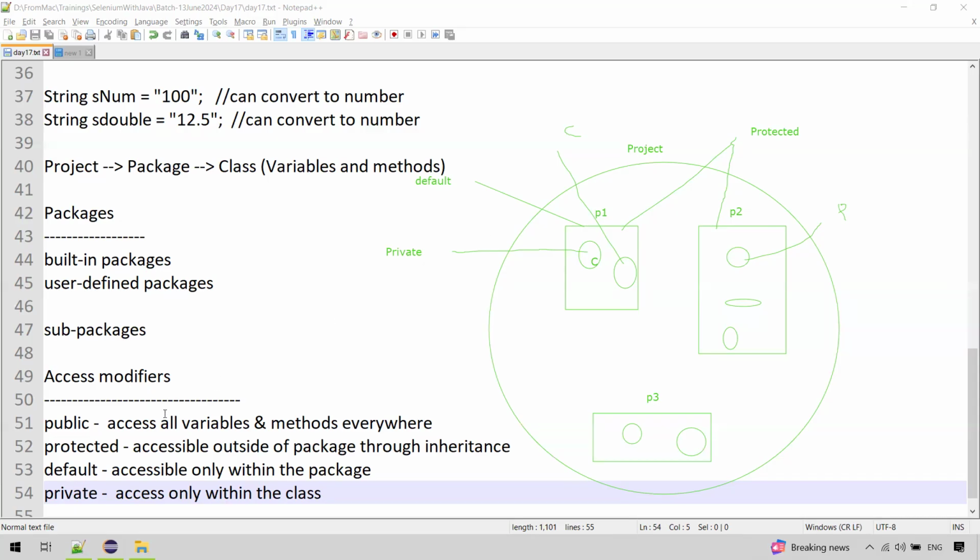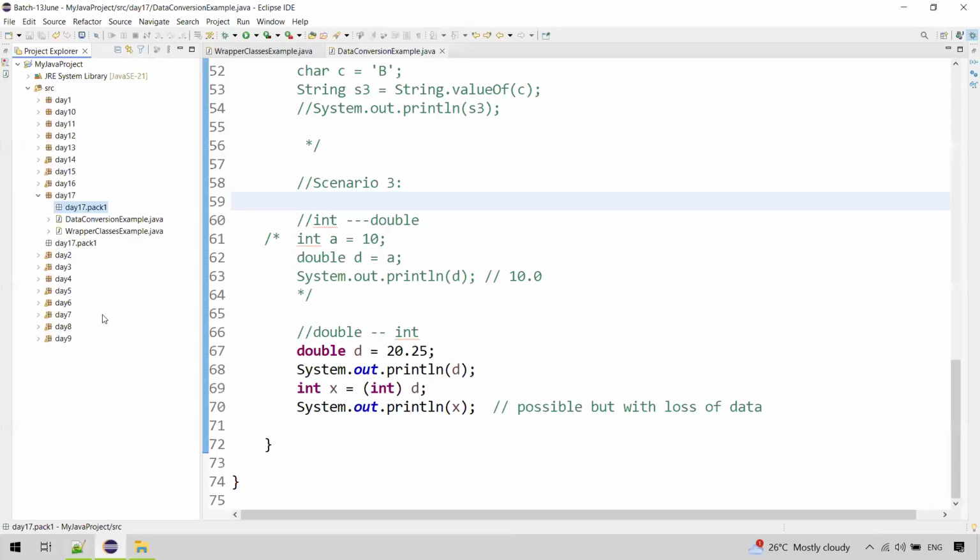And what is public? Public is accessing variables and methods everywhere. So the scope of public is across the project. Like in P1, you can use a P3 class. In P2, you can use a P1 class, like that. Across the project, you can use any variable and method at any place, in any package, in any class. So that's the scope of public, the least restrictive. We'll discuss this now with an example.